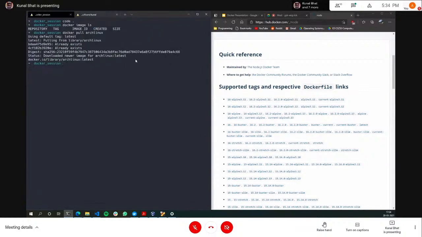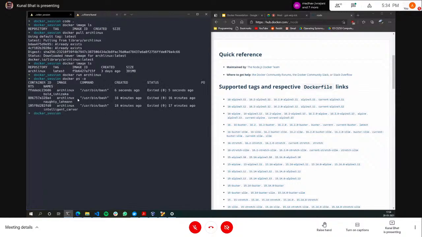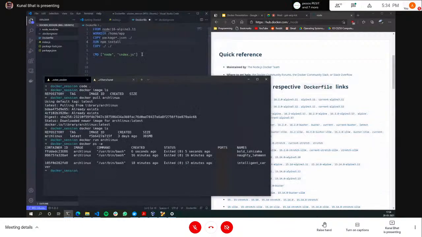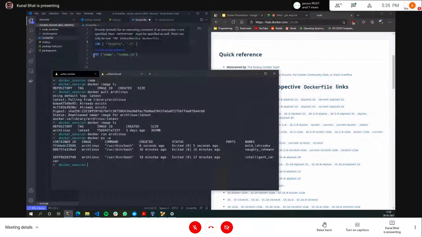Is that done here? Yeah. Docker image ls and Docker run. You see the command here? That's what this instruction does. It sets the default command that runs when you start your container. Okay.